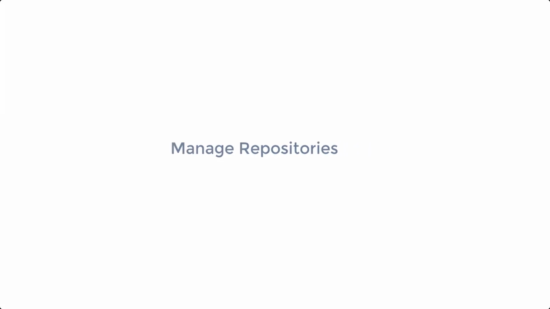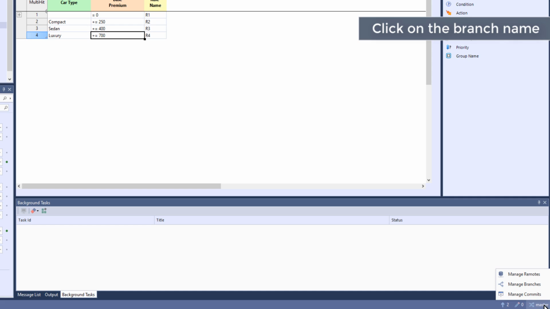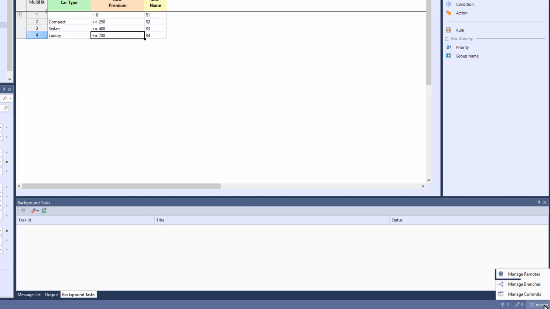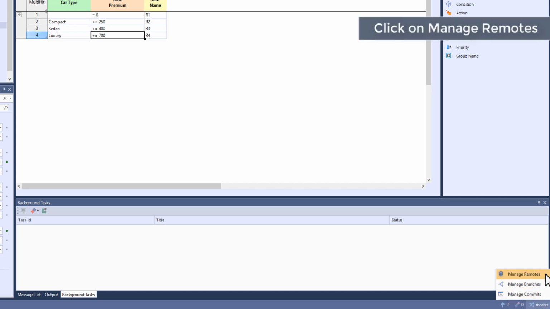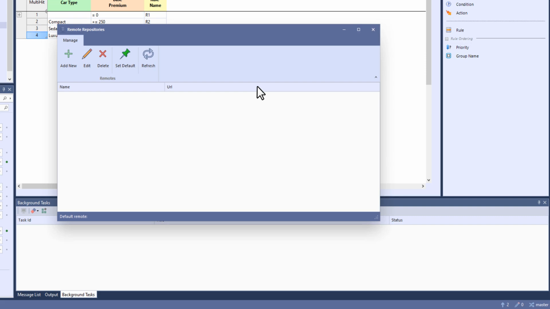Manage repositories. Click on the branch name to see the repository options. There are Manage Remotes, Manage Branches, and Manage Commits. Let's start with Manage Remotes. Manage Remotes is used to view and manage remote repositories.